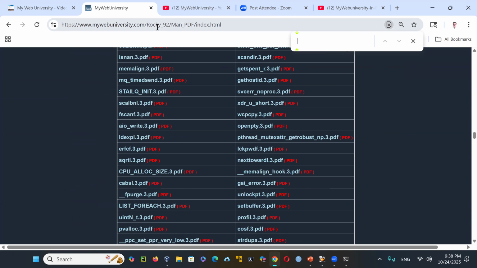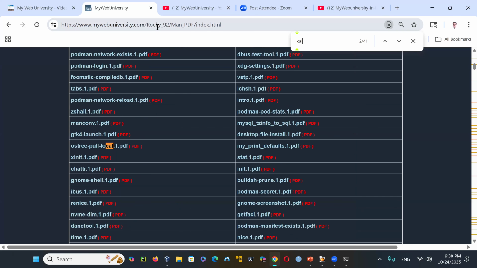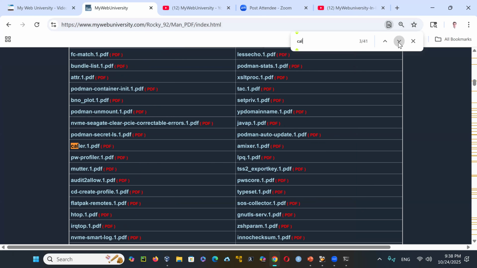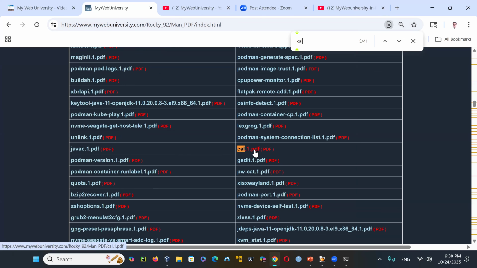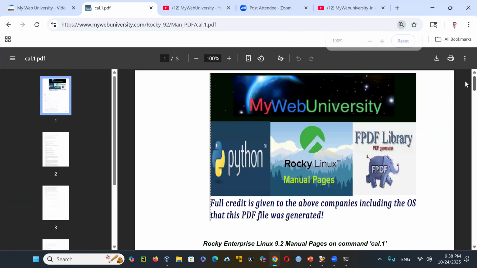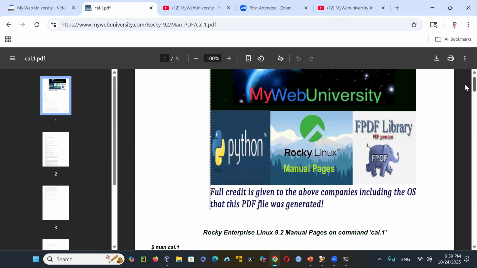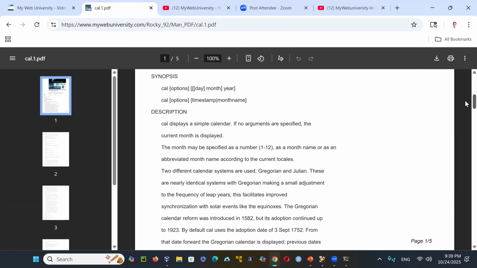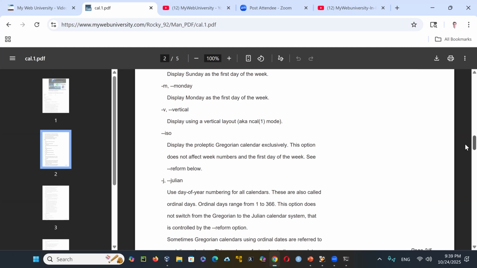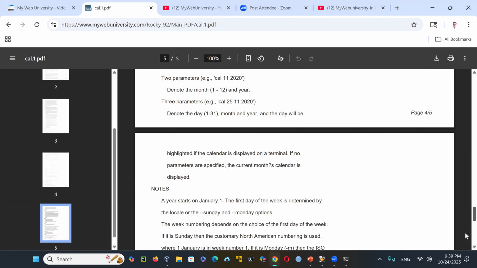If you say, what about calendar command? So calendar command, you can see that if any command like that is the string that has cal.1.pdf, it's the PDF file here. So you just click on it, and then I give you this kind of interface saying that I give full credit to MyWebUniversity, Python programming language, Rocky Linux manual pages, PDF, free PDF library modules, that I was able to use in my website to just generate this PDF file from the text of HTML from open source community. So imagine now everything is here available for you.